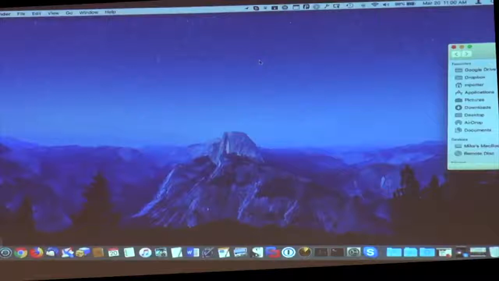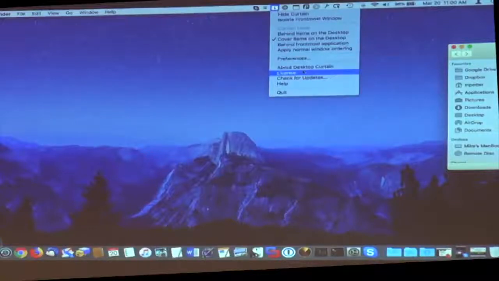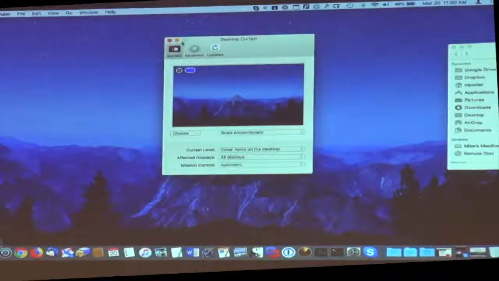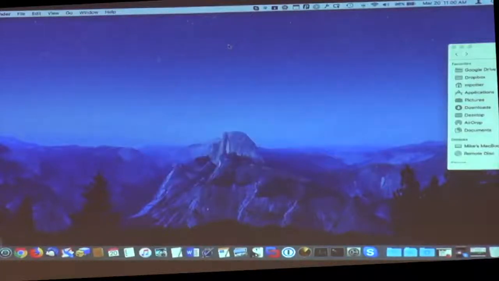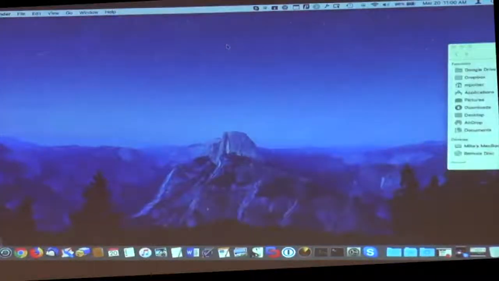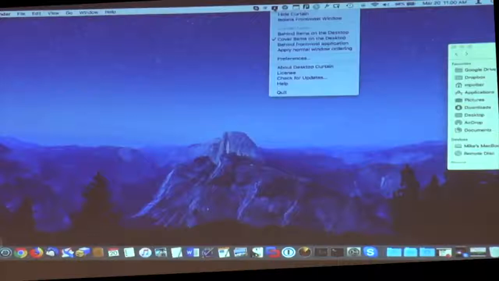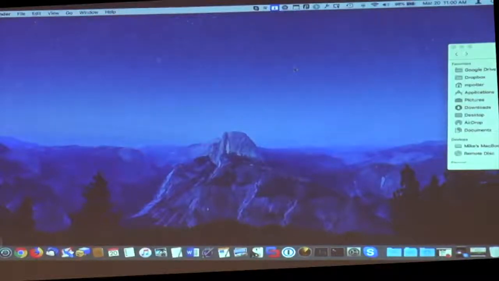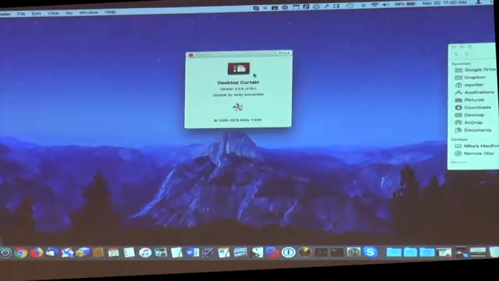And if you guys want to see what's behind the curtain, I'm actually using an app called Desktop Curtain. What Desktop Curtain does is it allows me to hide the junk on my desktop. So if I were to hit F11, you could see all the mess that's behind it. That's called Desktop Curtain, and that one is in the Mac App Store. And that's from Many Tricks.